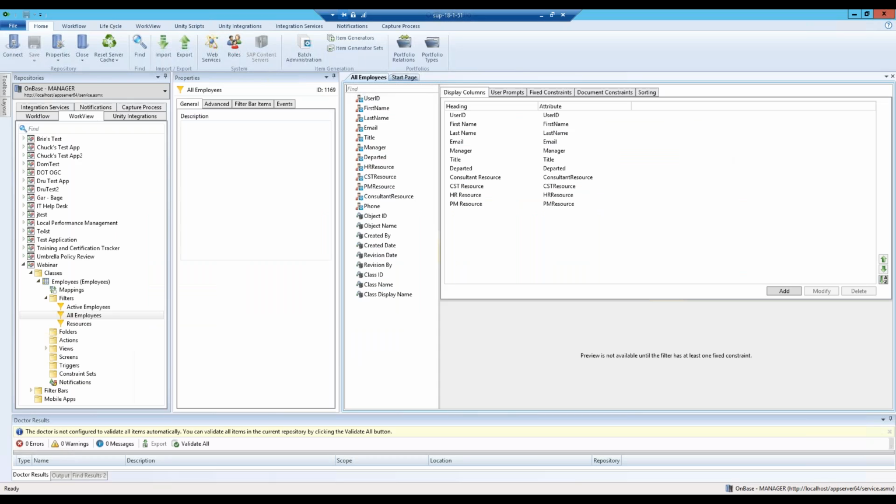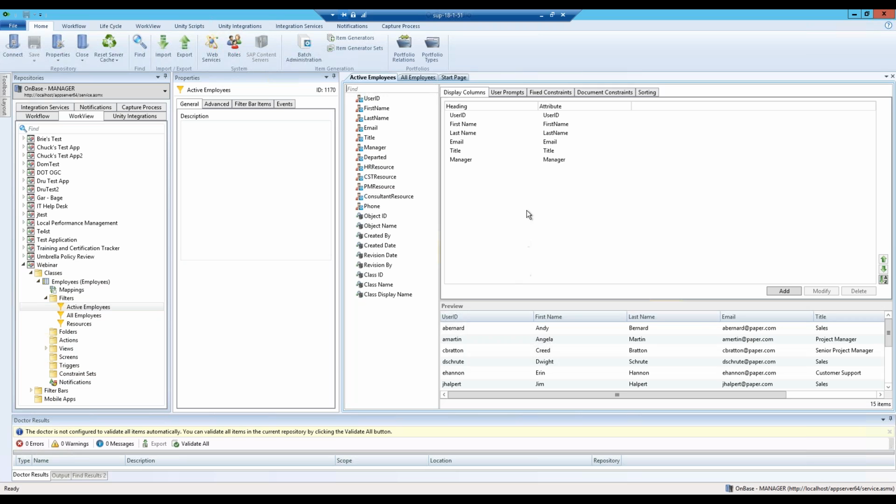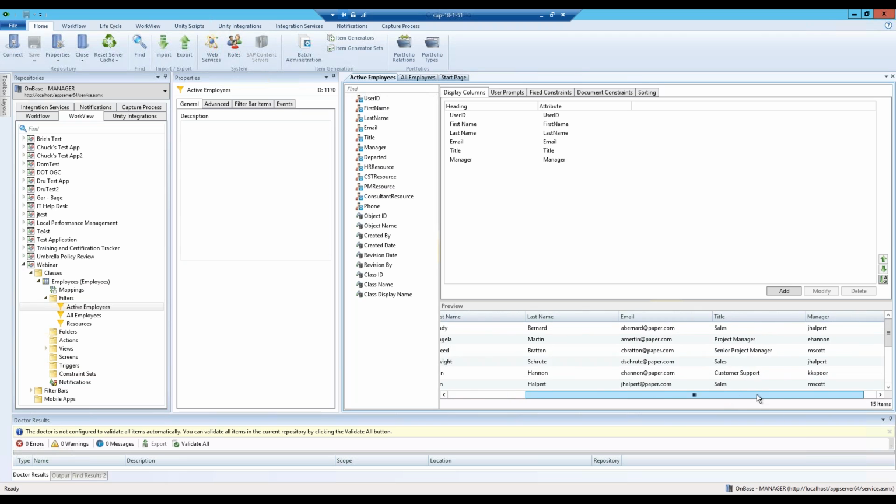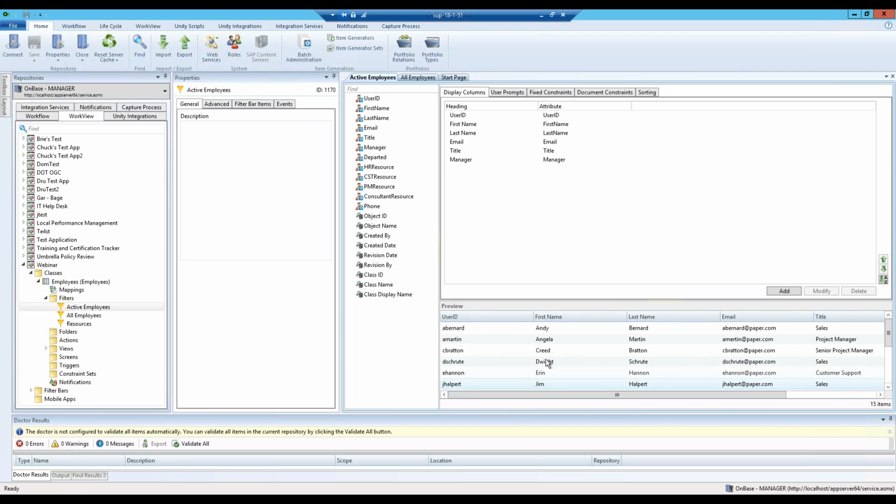So in Studio, that is where this is being created. You can see the 11 attributes that I have on display for the all employees class. And when I open my active employees class, you can see that the list is much shorter here. Down below, you can also see a preview of what your users are going to see when they open up the filter. So that's pretty handy.